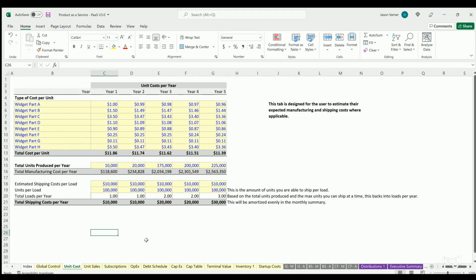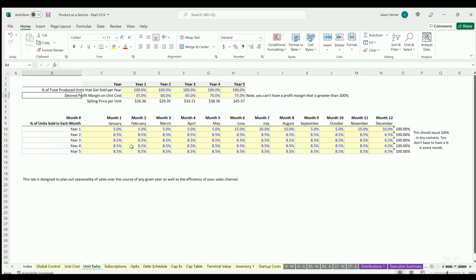I guess I could talk a little bit more about the unit cost. You can define on the product side of this different costs per unit, how many units you're going to produce per year, the shipping costs, how many units per load are being shipped, and then some shipping costs will then populate. This then flows to unit sales. You can define the percentage of total units that you're producing that are actually sold each year, as well as the desired profit margin. That'll give you the selling price per unit. And then seasonality, you could define of the total sales per year, what percentage happened in each month.